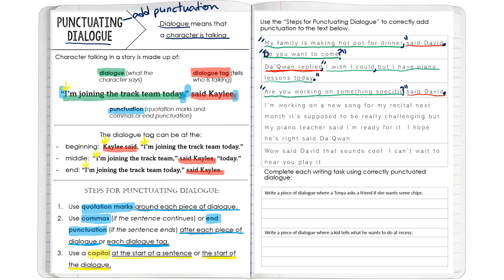I'm working on a new song for my recital next month. It's supposed to be really challenging, but my piano teacher said I'm ready for it. I hope he's right, said Daquan. Yeah, there's a lot of talking in there. Let's take a look at it.